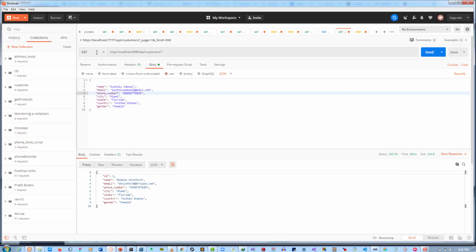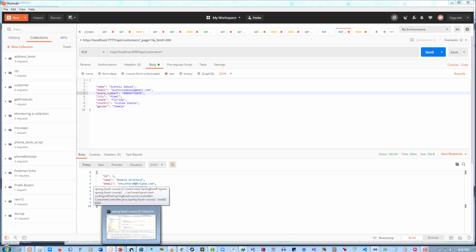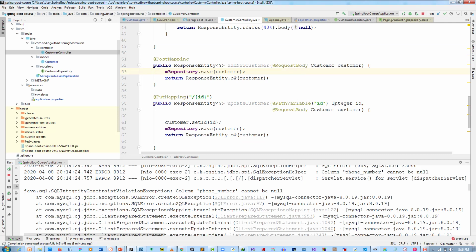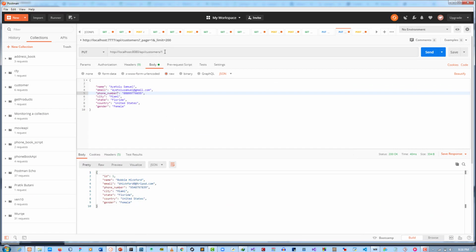So here let's change this to put, and we are passing two parameters to our method. The first one is the integer, which is the placeholder, and the request body, meaning that we must provide a request body and the ID, which is the placeholder. And if I execute this now, you can see that this is the details of the user. But if I execute it, let's see what will happen. Okay, exception. What is the exception?